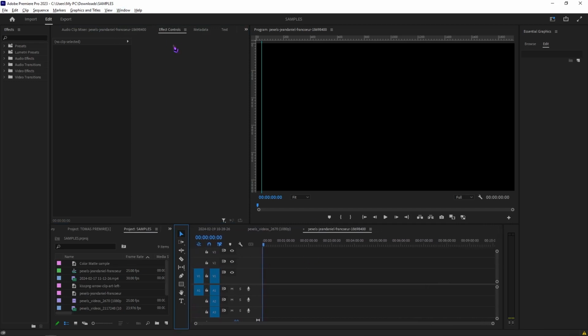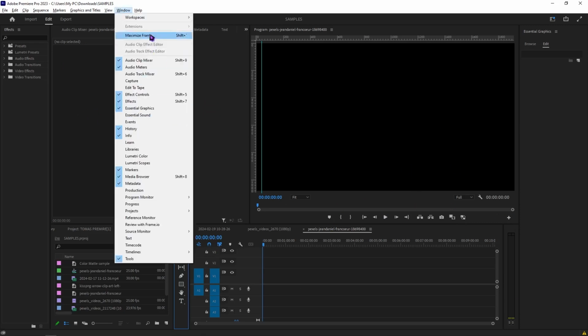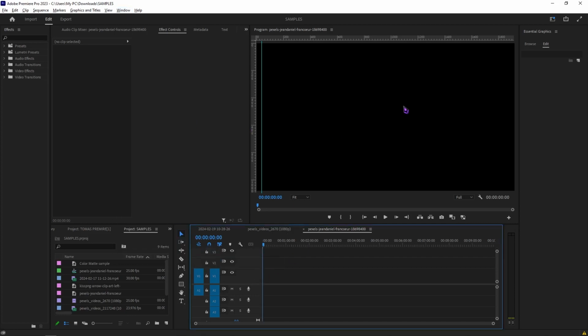And in any case you have some other windows, panes, or panels, whatever you may call it, all you have to do is go into Window. If you find them missing right here in your workspace, then you can just find it right here and make sure that it's checked.